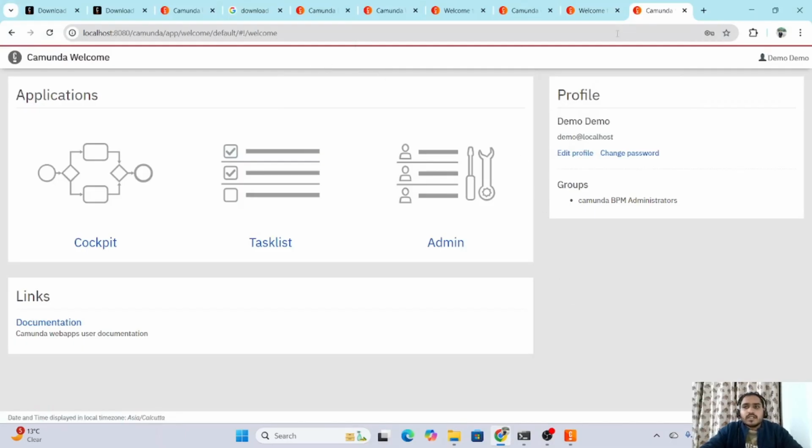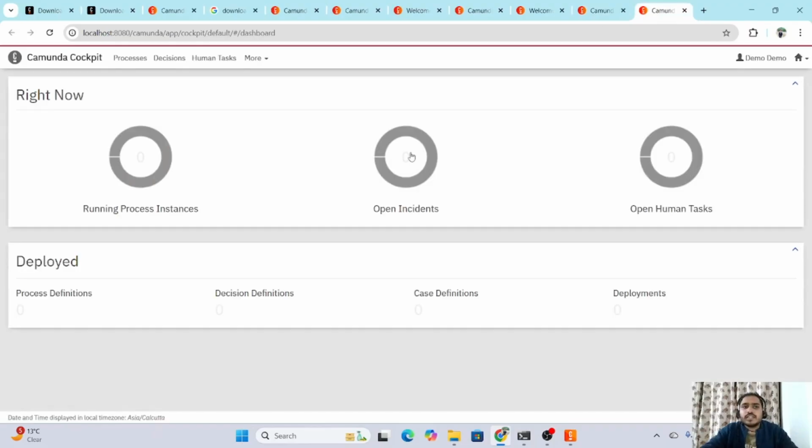So this is my Camunda welcome page, and here we have three applications. So let's go one by one. So this is the cockpit, right? If you click on the cockpit here, you will see my running process instances, and this is my open incidents. So we can see what the incidents are and how the incidents occur, but we will create a separate video on it.